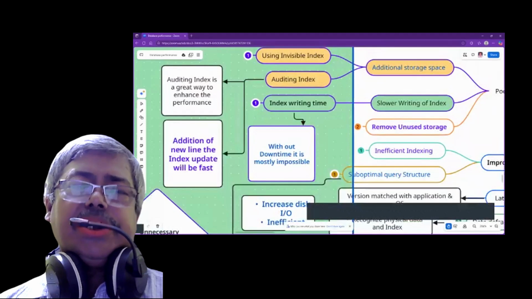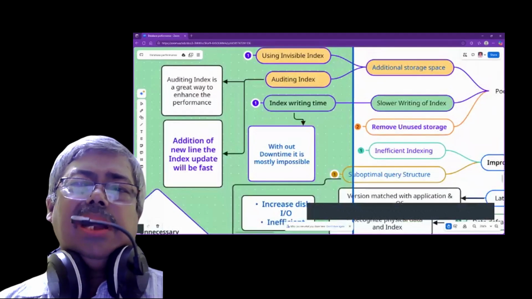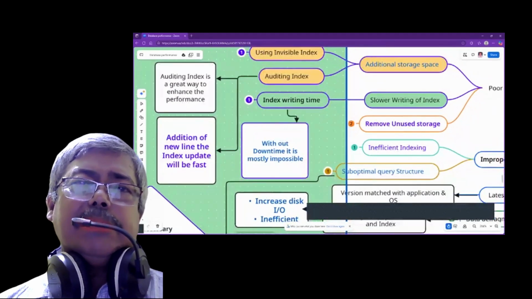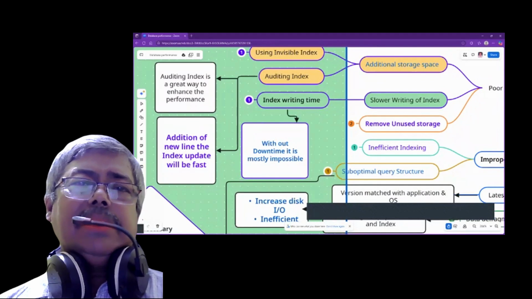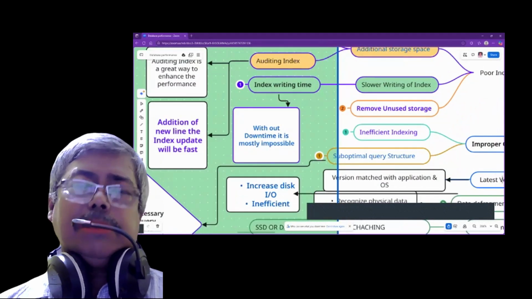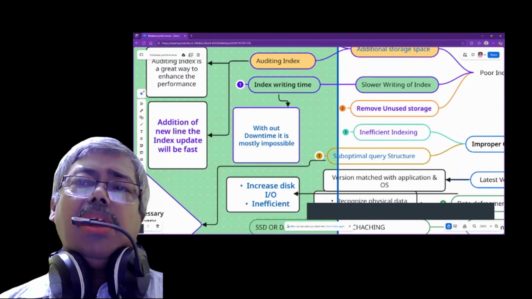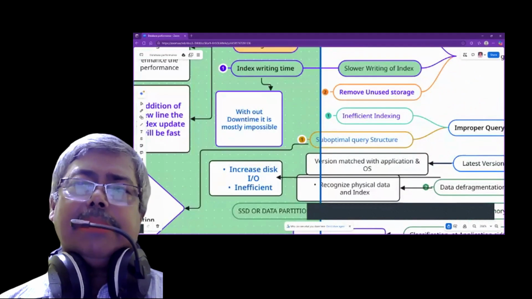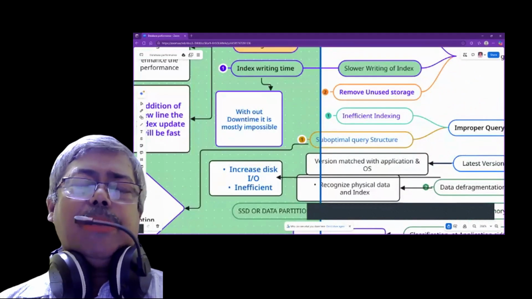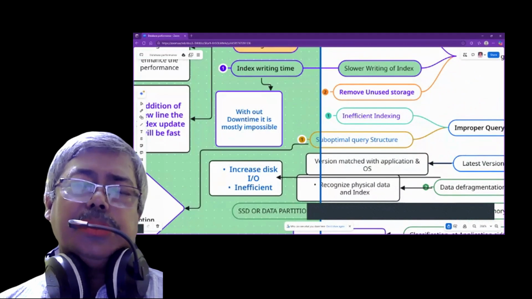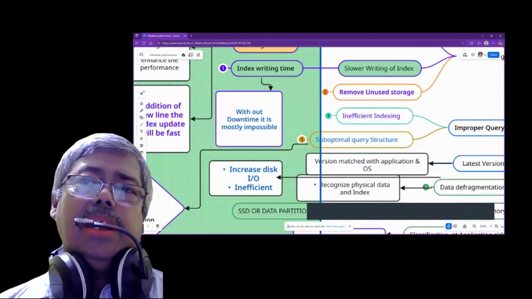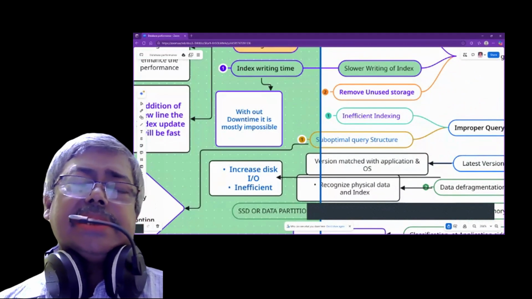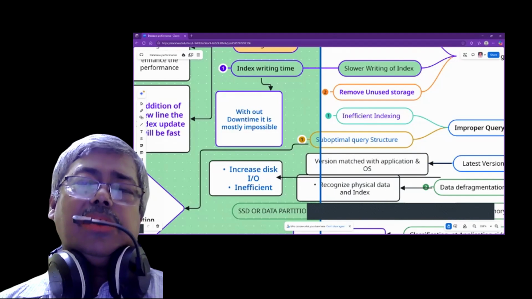Auditing index is a good pattern, but it is mostly required in case of downtime. If downtime is available, then it is possible to implement auditing. And then we know that unused storage is havoc in the database system. So what is the possibility? One possibility to remove and reuse the unused storage is the indexing system. The indexing system will be efficient, not inefficient.